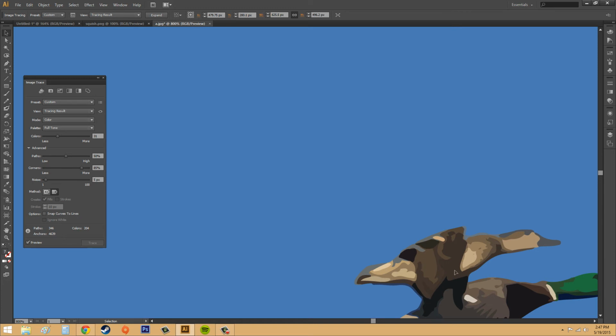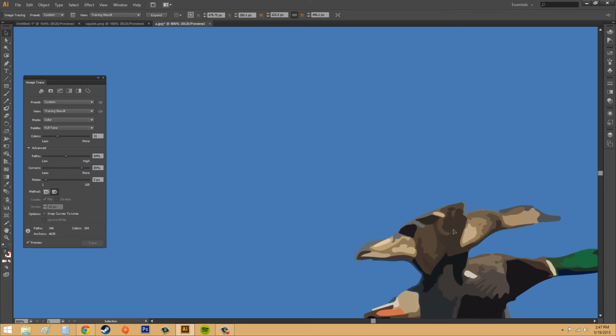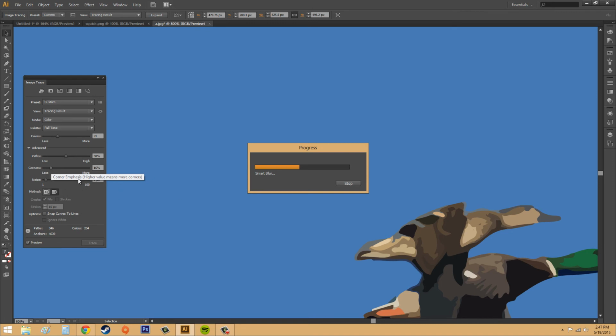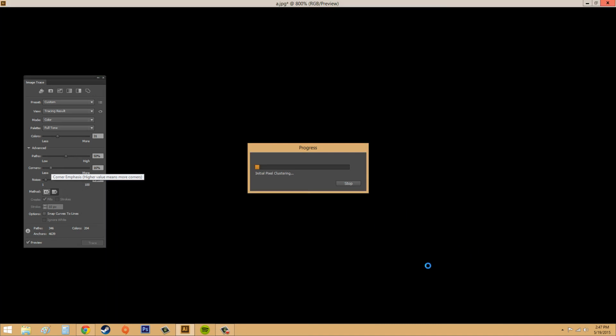So this is what we got now, and you can see all the hard and pointy edges. I'm going to lower the corners down, and we're going to see how it affects this section. Now that the screen is turned black, I'm going to pause it again and let it do its thing.